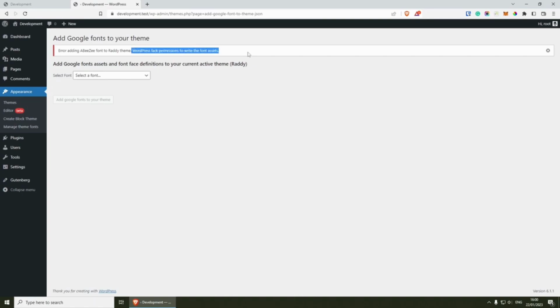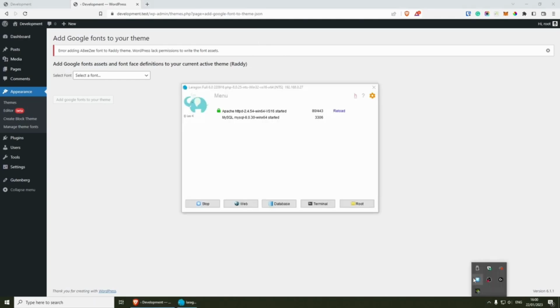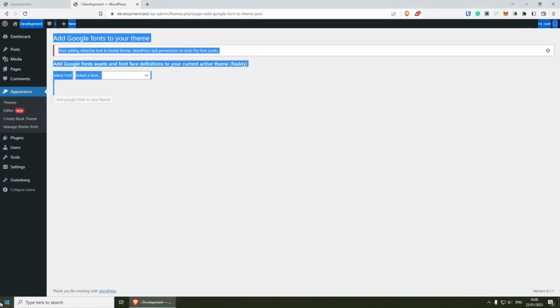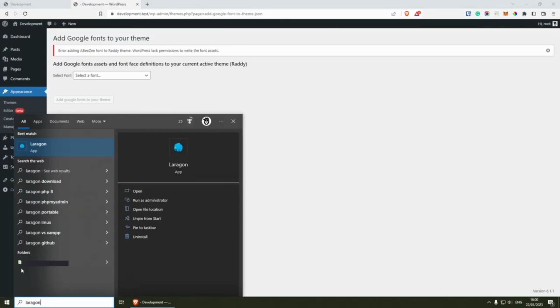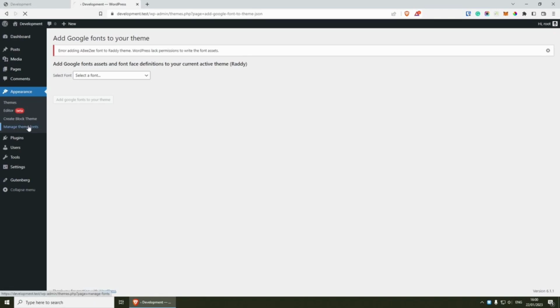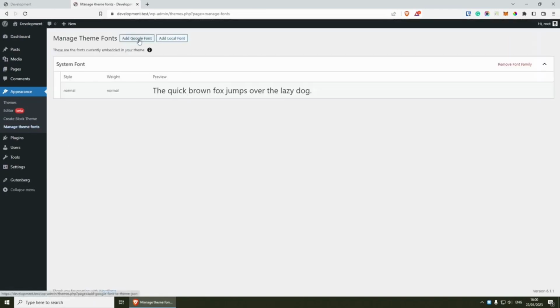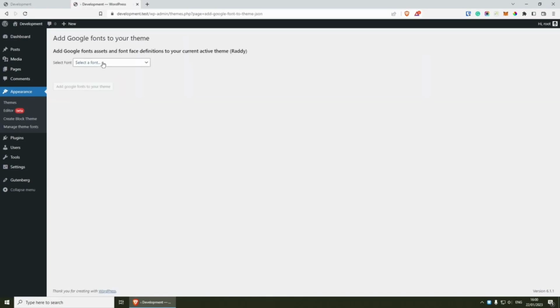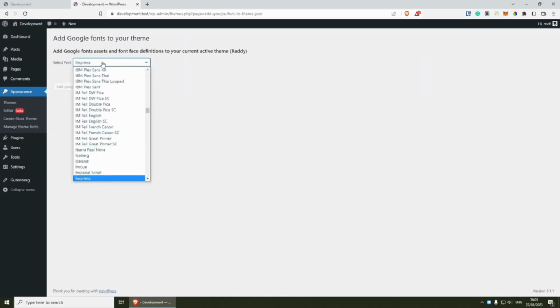This is basically saying that WordPress doesn't have permissions to write the font assets into the folder. In order to fix this on Windows with Laragon, all you need to do is open Laragon, stop all the services, close it, and now search for Laragon in your applications, and then right click and run as administrator. Press yes, and then start everything. Okay, click back on manage theme fonts, and that should fix your issue. Now, if you go back to add Google font, we can select the fonts that we want. I'm going to select IBM, and the one that I want is going to be the IBM Plex Sans.